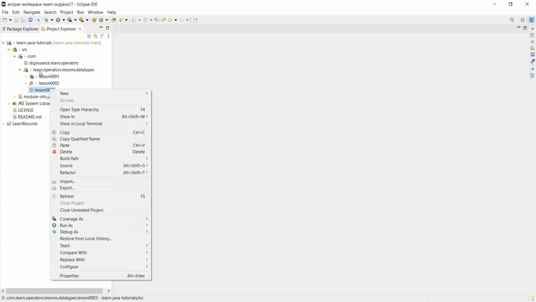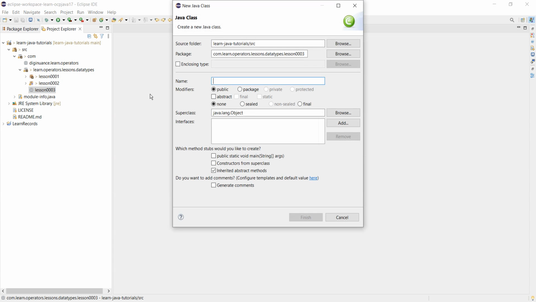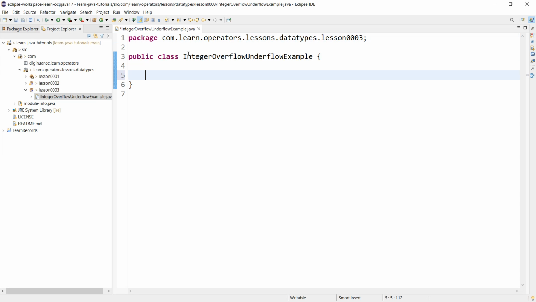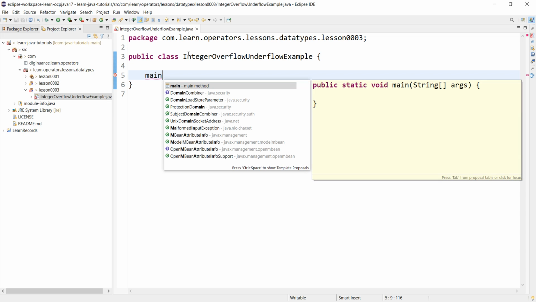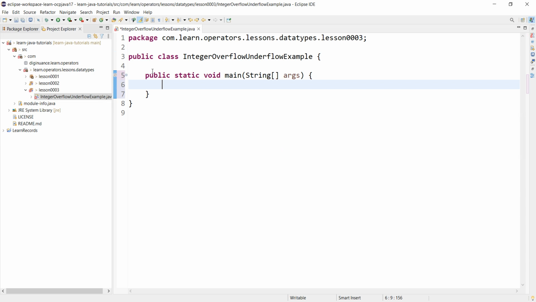So let us create a class. We name it integer overflow underflow example, just like that. We can name the class anything we want, and then we type in main. I am using the Eclipse IDE, so you can press Ctrl plus spacebar and you get this IntelliSense menu, and you can double click on the main method and it generates it.